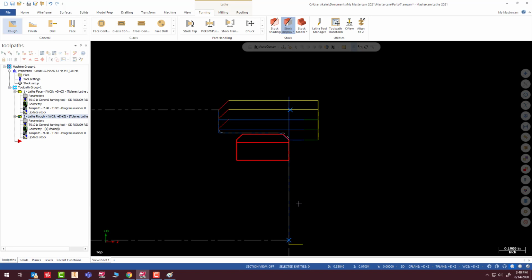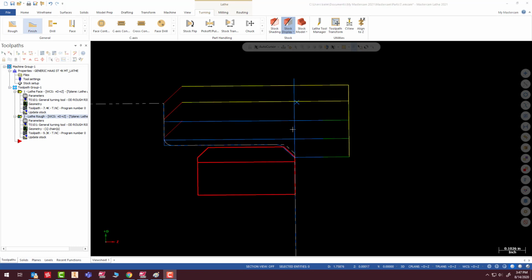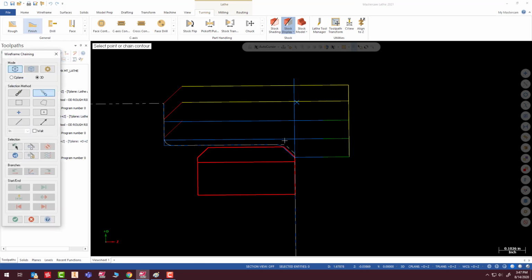Okay, so let's continue with a lathe finish. Let's do this finish turn here. This is where the difference is going to be. So what I'm going to do is go ahead and pick this chain here, and I'm going to hit check.